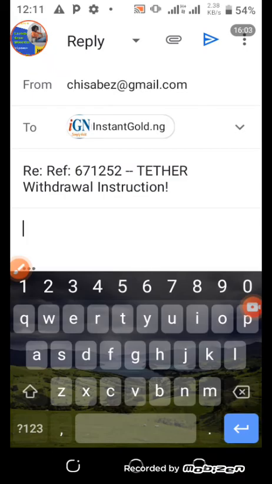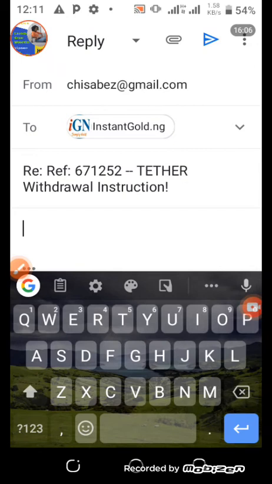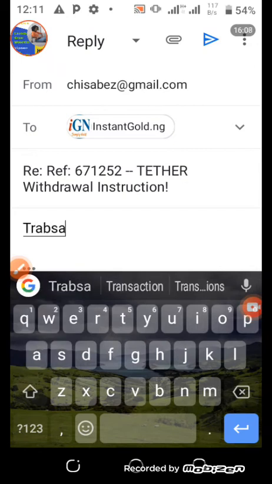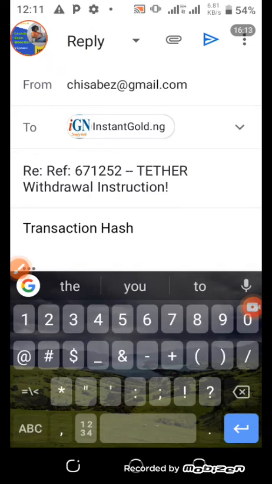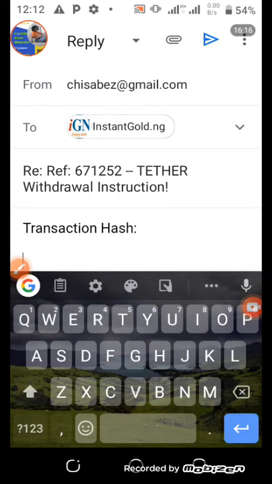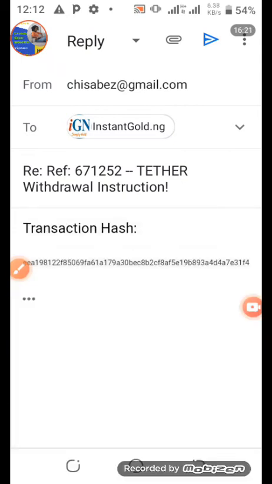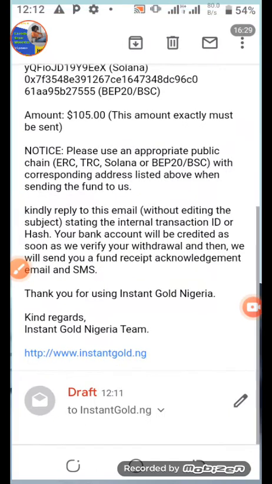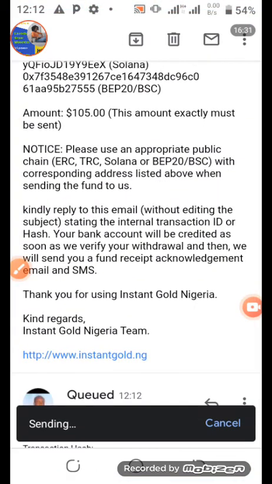Transaction hash. Paste. It's already pasted. That's all I need to do. So I go here and click on send. It has sent. Okay, still sending. So yes, still under process. It has sent. You can see it. So I've been able to send this.